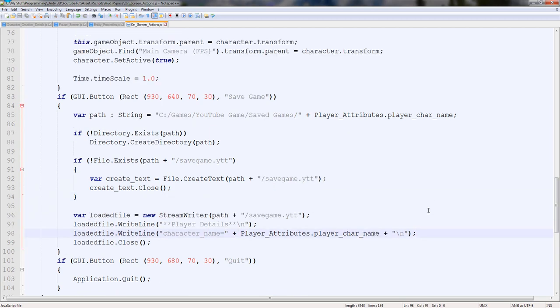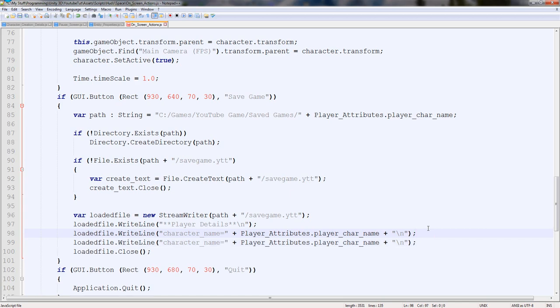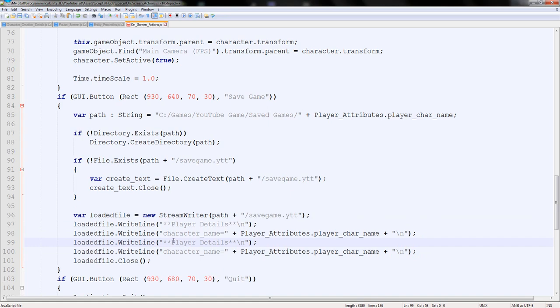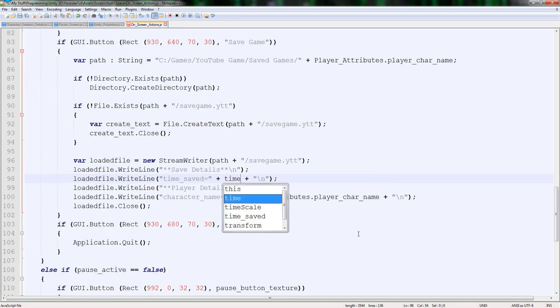And what I was thinking for the time is, like I said earlier, let's load it in. So, of course, I deleted everything we wrote, so we have to write it again. So, here we'll just type, well, put that back. We'll say, save details, I want this at the top. Save details, and we'll say, time saved. And here, we simply type the time.